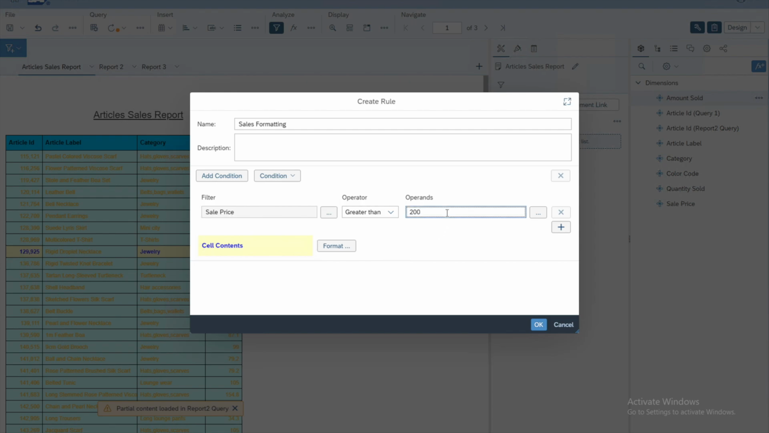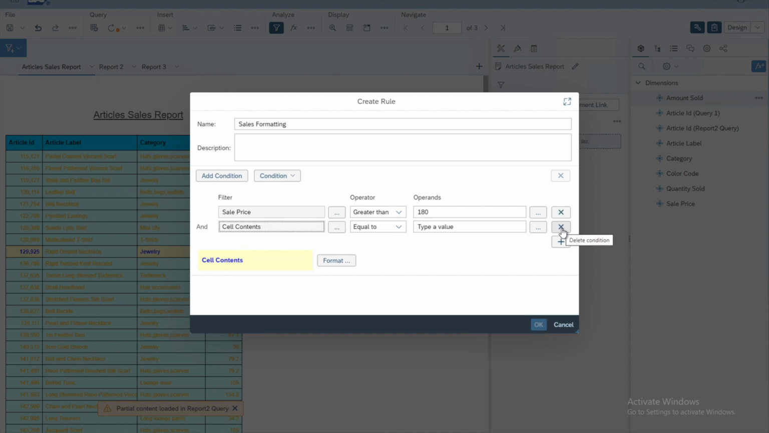For example, in the previous lesson we had opted for 150 as the sales price. So if we want to change it to 200, or for example 180, then wherever the sales price is greater than 180, only then this conditional formatting will work. Other than that, we can put some more conditions in the same criteria. For example, we can click here on the plus sign, so that will add a condition after the current condition.